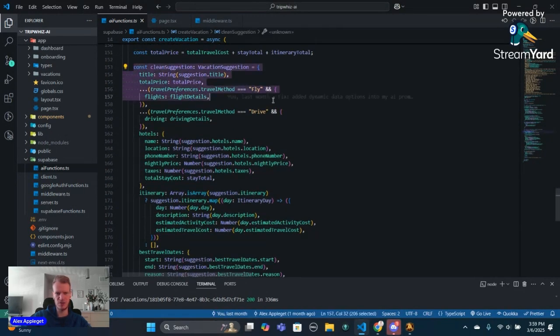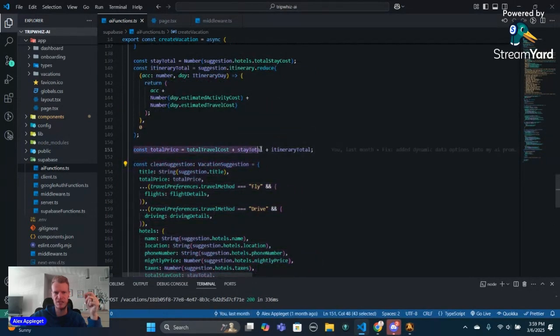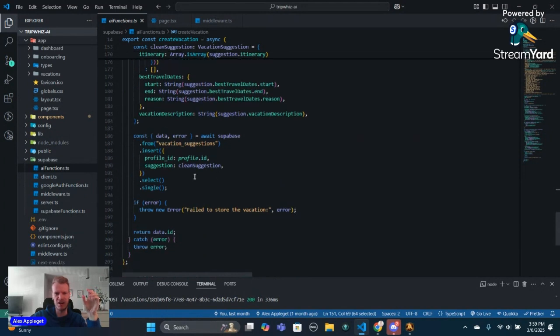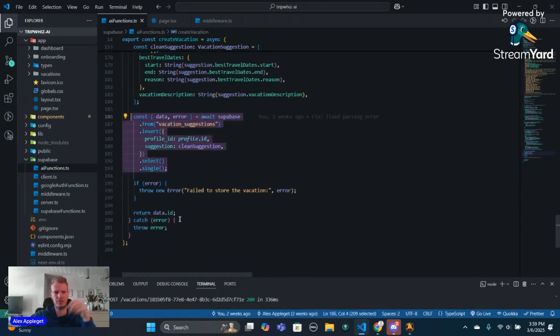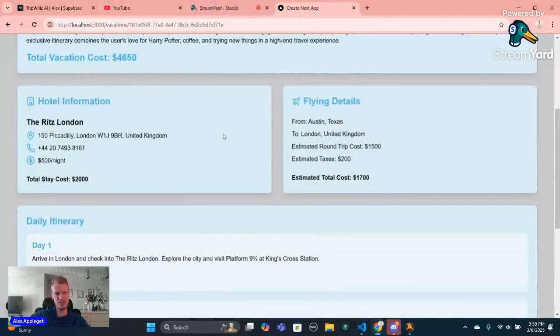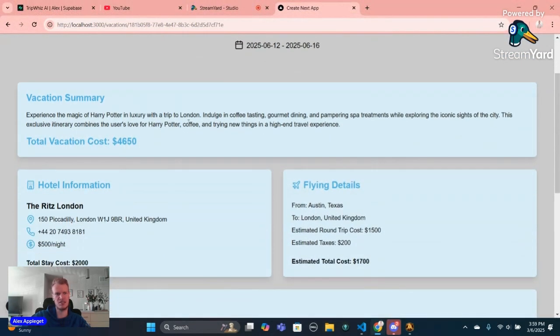Once I get the AI response, I create a clean suggestion that passes in the data from the AI as well as the math that I created. So that way I get a clean response and then I save it to my database. And then once it's saved, I grab that ID from the database to pass it into the page here. So that way it pushes the route to a dynamic web page. And then when it pushes it to the dynamic web page, it'll show that specific vacation with its details.